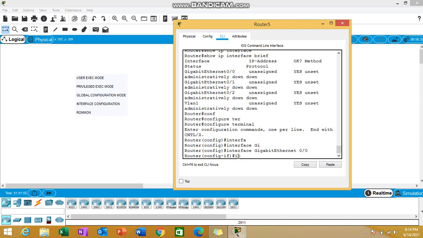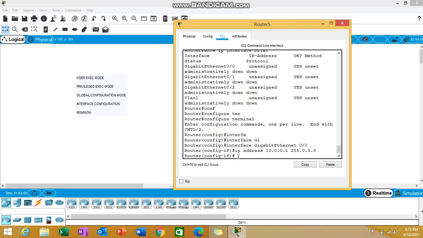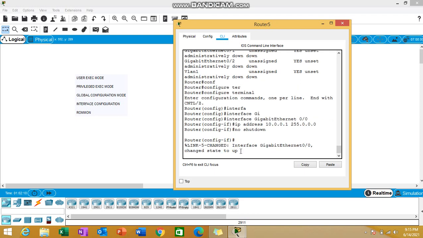Just see, ip address, in this way. Let's suppose I want to give this IP address, then space, subnet mask. Here we need to write the mask of our own, right? If you want to switch on this interface, you need to write no shutdown. You can see now the port has changed to up. Earlier it was down, right?